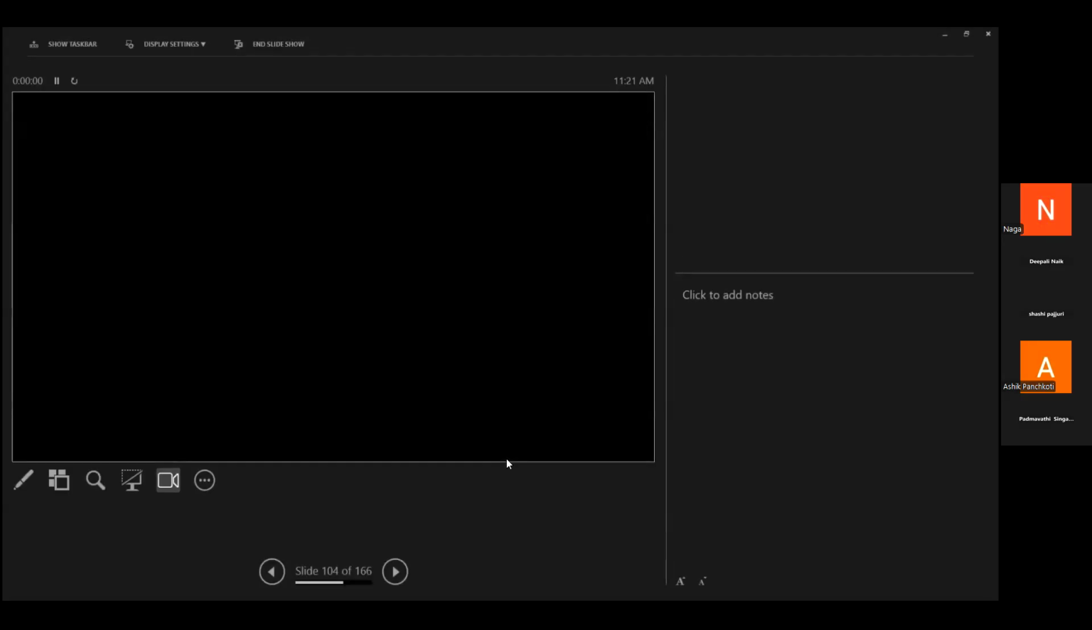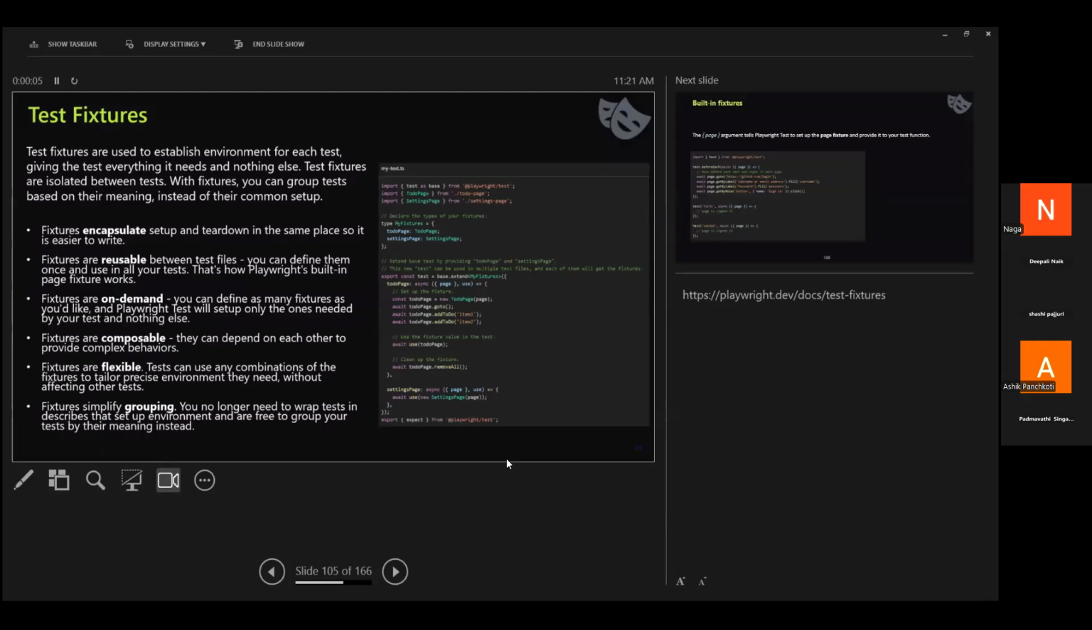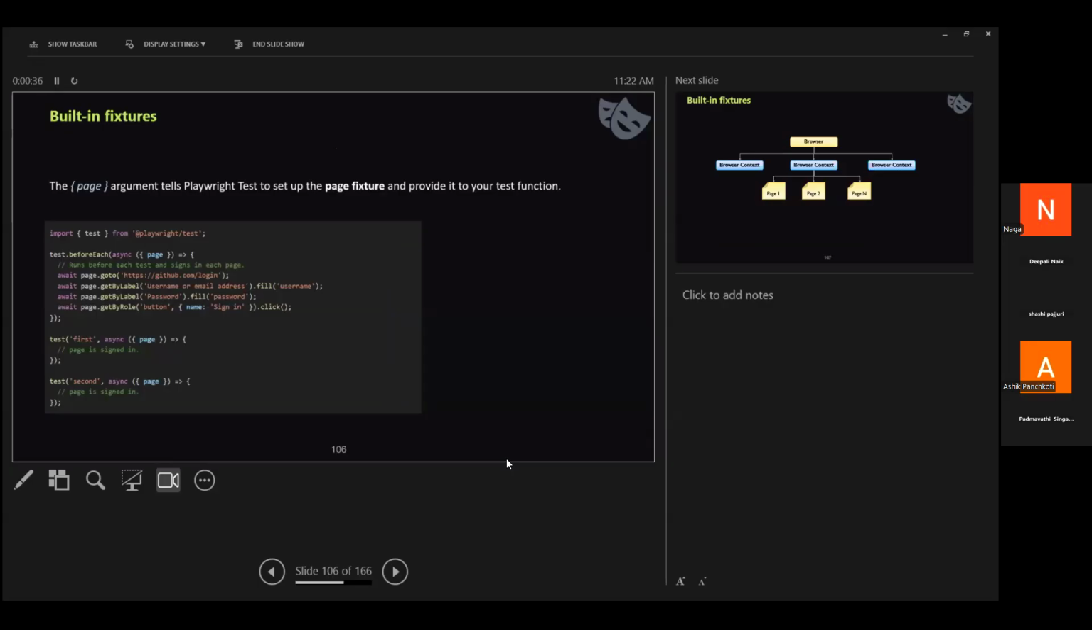Now coming to test fixtures, this is a very big component which we have. Test fixtures are used to establish a proper environment before running any test case. If you need anything specific for running a particular test case, any environment or any component, you can create test fixtures for those. And these test fixtures are isolated between test cases, which means if we open two tabs, all those will be isolated from each other. We'll come to that slide later on.